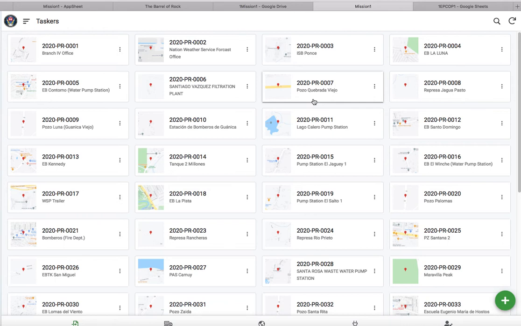So what you're looking at now is the screen which has the tasker input, and you see these different cards. And the cards are linked straight back to that Google spreadsheet you were just looking at. And so here's number 1 is the Branch 4 office, number 2 is National Weather Service, number 3 is ISP Ponce.